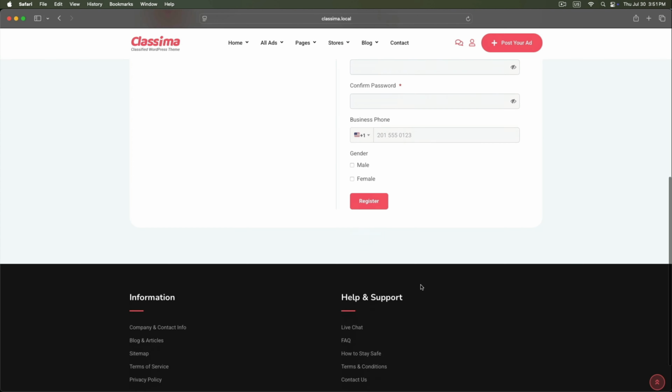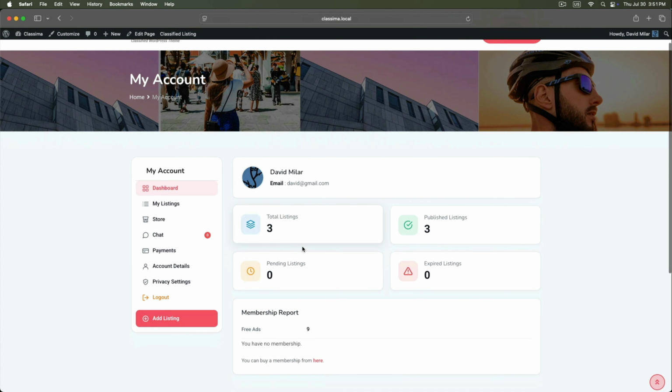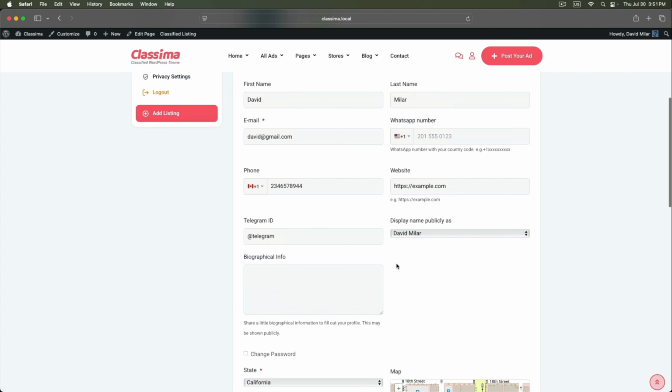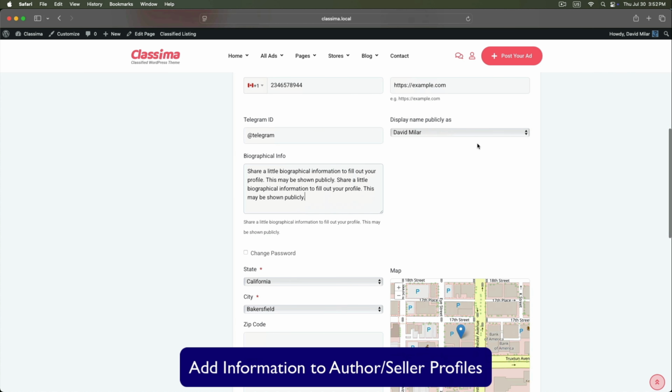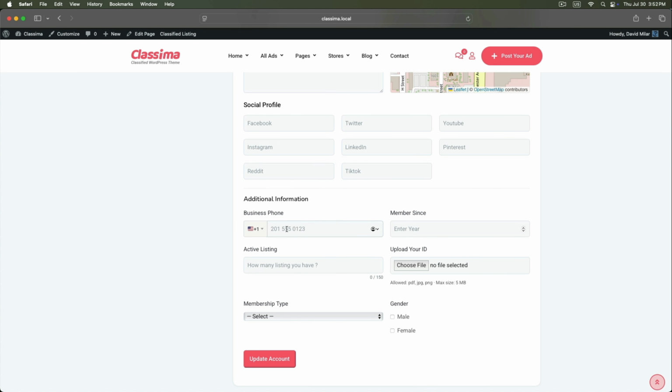Now let's switch to a seller account. Let's check the seller's public author page. From the My Account page, open the profile section, log in first, go to the account details, and here you can see all the custom fields we have created. The seller can now fill out these fields with their own information and save the pages. As you can see, the information entered from the seller's account is now displayed here, making the author profile much more informative for visitors.